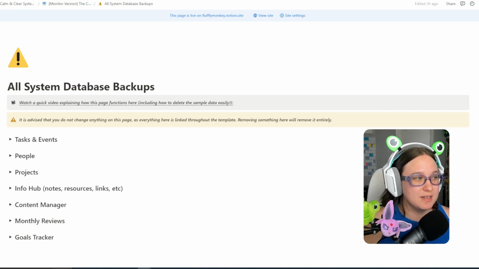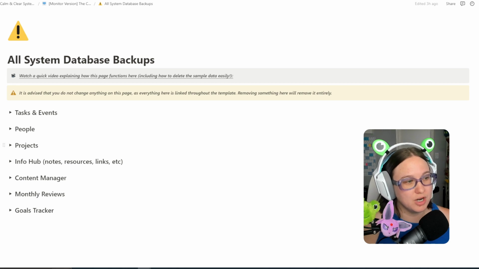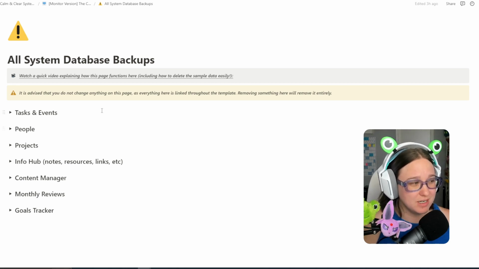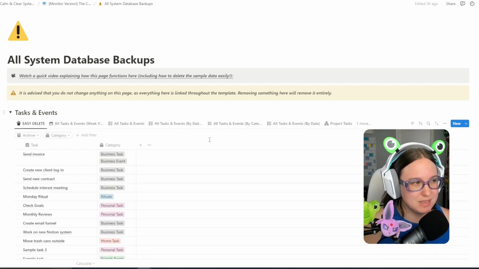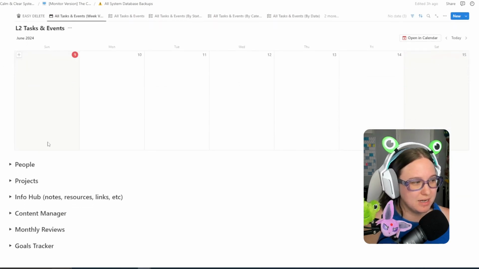Speaking of the system database backup page, now you will probably want to try and avoid this page as often as you can because it's not really meant to be used. However, it is good to know how it functions and why it is there.